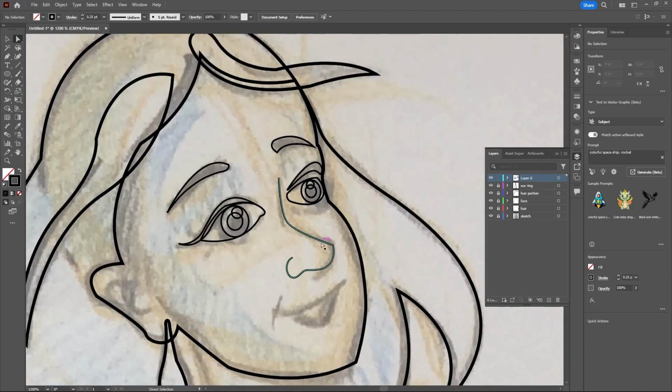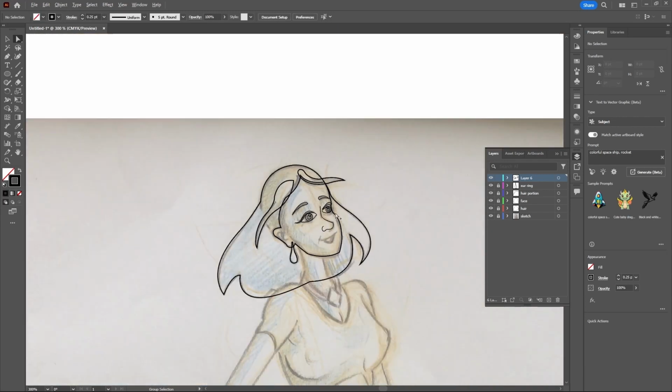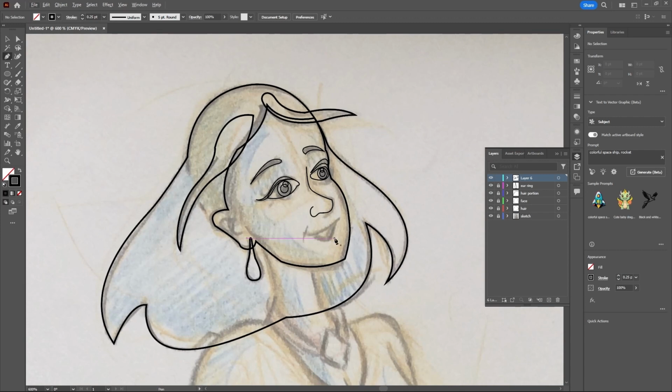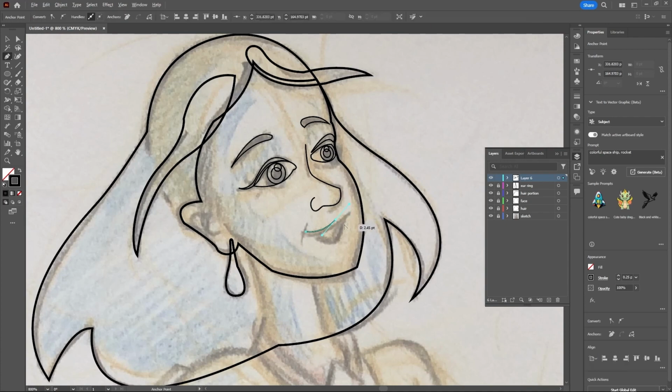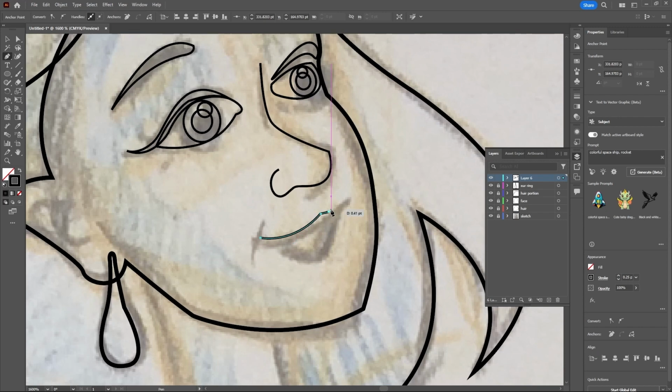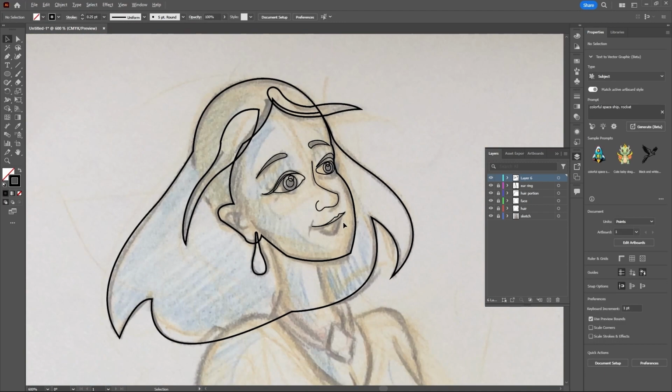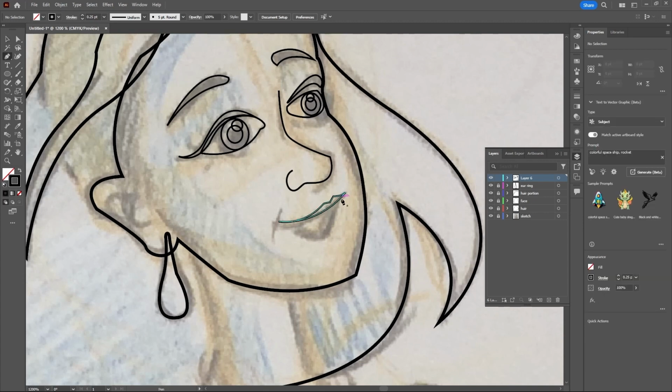This is okay. Okay, then ellipse, and again P, pen tool, and trace this one. So I'm giving a nice shape here. So I'm improving that drawing outline now. Okay, and this is the lower lip here.